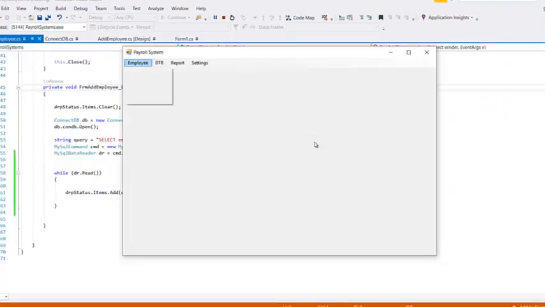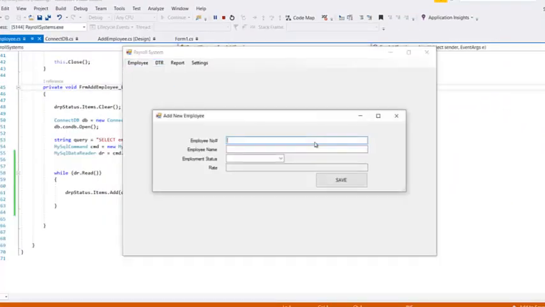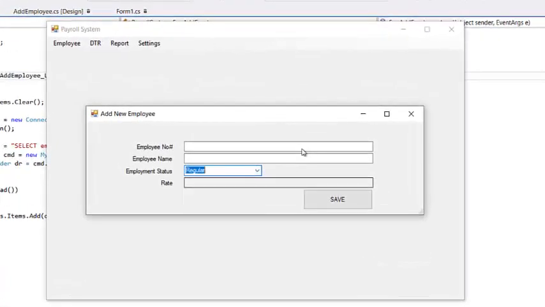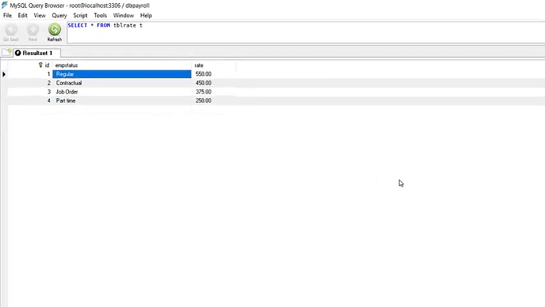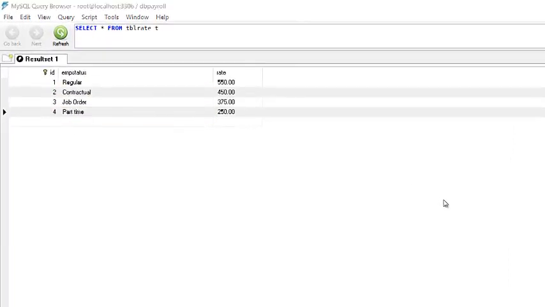Okay, so let's try. Add new. Then we will look at what's inside in our combo box. Okay, so nandito na. Let's check our table if tama tong data na pumasok dito. Okay, so ito po, regular, contractual, job order.